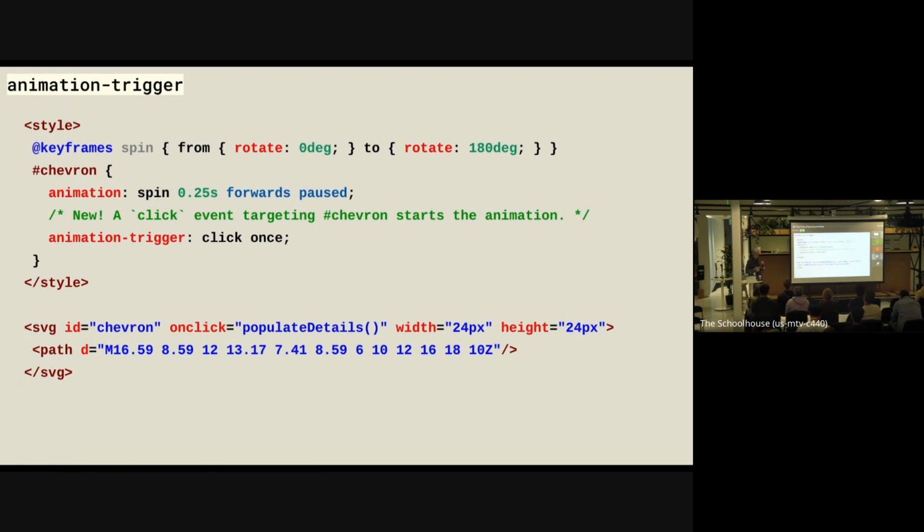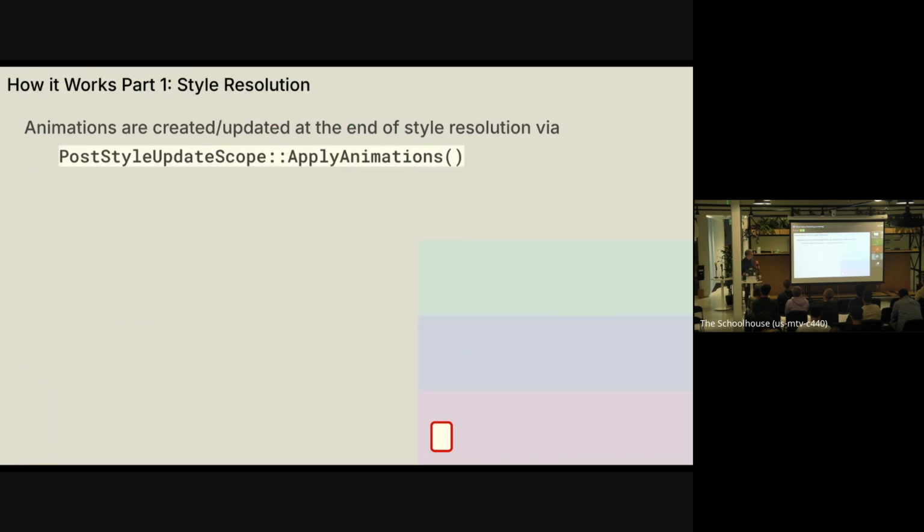So why are we doing it? The reason we're doing it is because this syntax provides an opportunity for us to optimize this. And the optimization is to say that this animation trigger can be executed on the compositor thread before the input event is even sent to the main thread. So let's walk through an example. Or let's walk through the implementation.